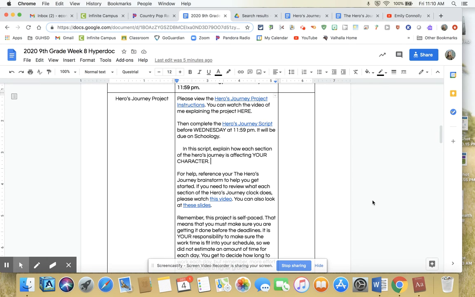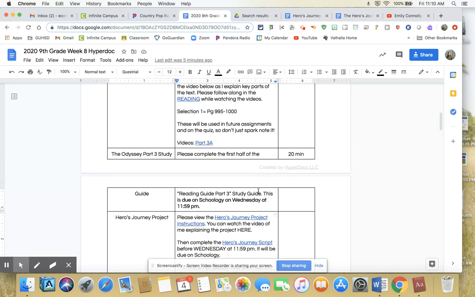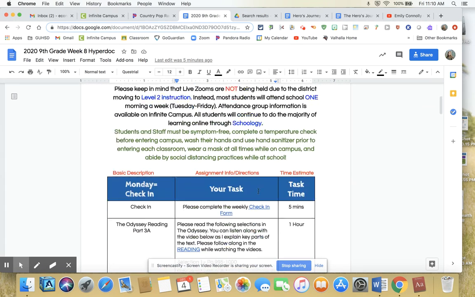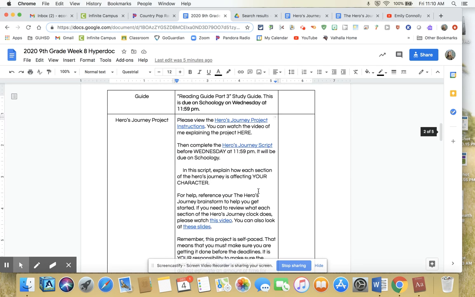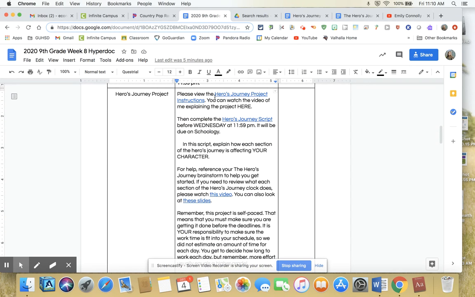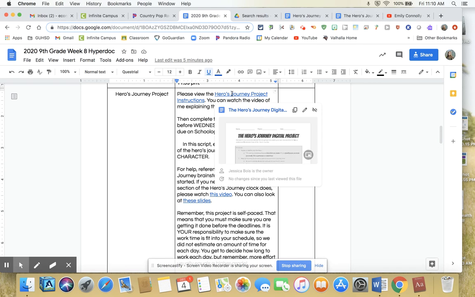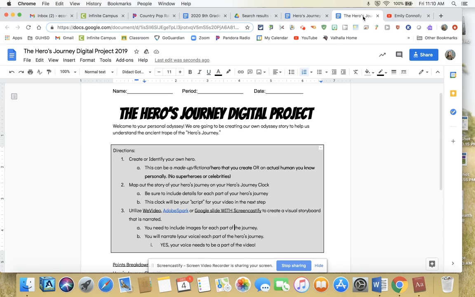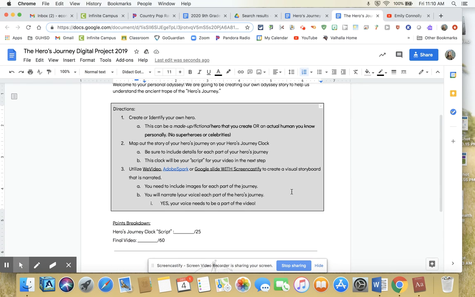the Hero's Journey project. So as you can see, I've accessed the HyperDoc for week 8 and I've gone down to Monday and I've gone to the Hero's Journey project. Now, the first thing you need to do is open up the project instructions. So if you click this, it will ask you to make a copy and it'll open something that looks like this. Now, this worksheet tells you everything you need to do to have a successful hero's journey.